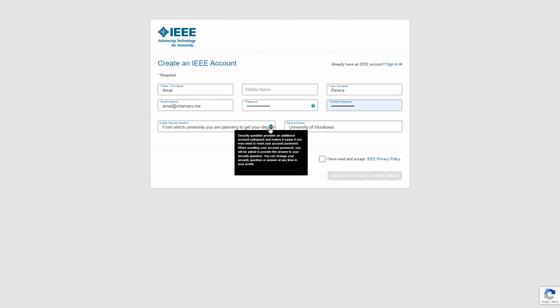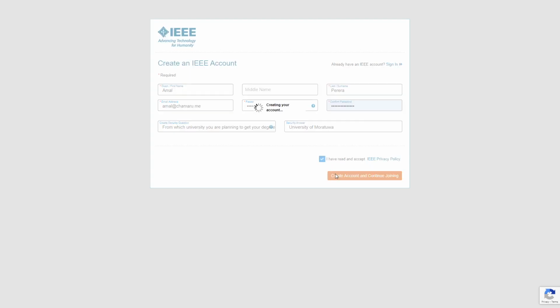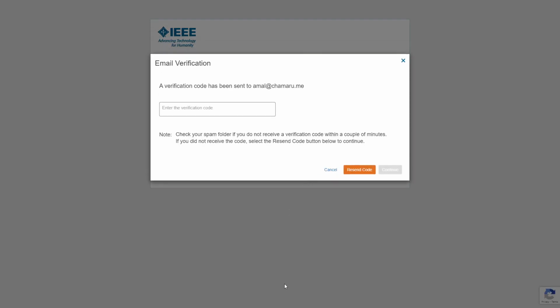Okay, I have selected the security question, and you can click on these question marks to find out what these fields stand for. And then I have to click on this tick and then create account and continue joining. Then I have to confirm my email account. Let me go to my email address and get the verification code from my email. Now I have the verification code. Let me enter the verification code over here and then I press continue.